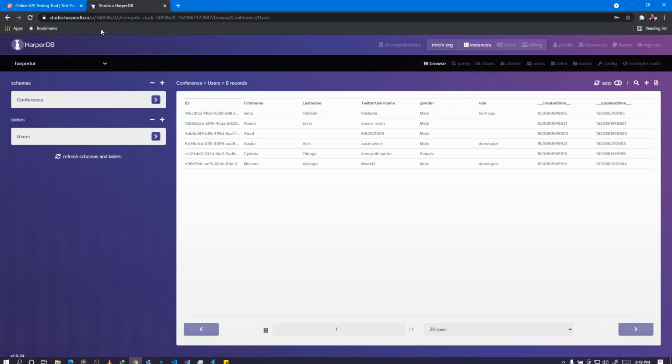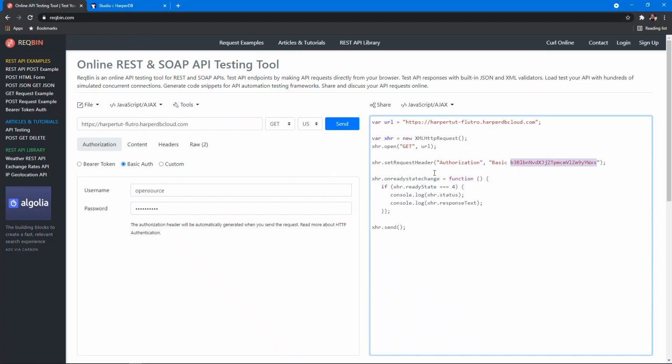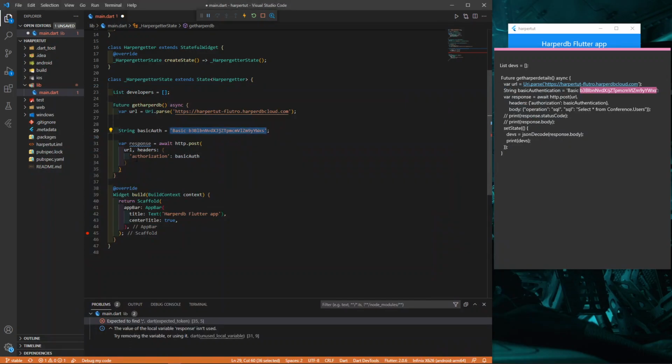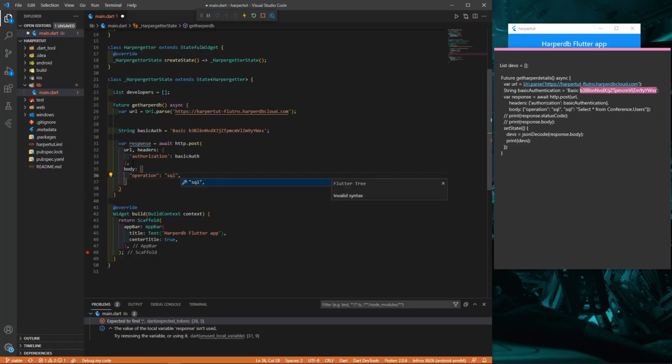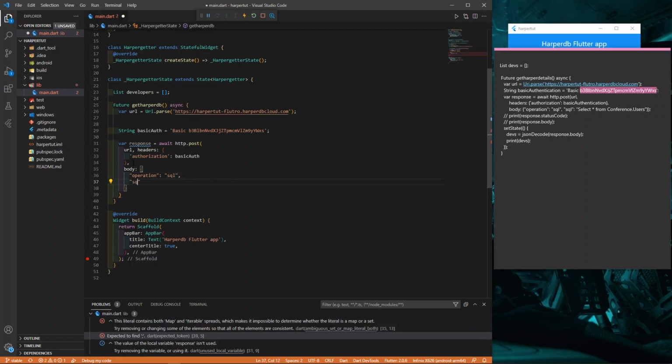And if we go back to the generated code, you see it's authorization, then basic, and so on. Next we're going to have the body, so I'm just going to add a comma, and then the body. The body is the part which takes in the operations, which was what you saw as content in the online API testing too. So the body is going to contain that, and SQL.